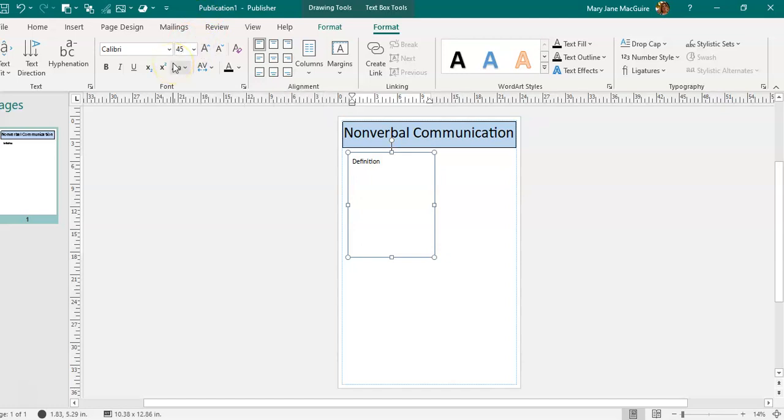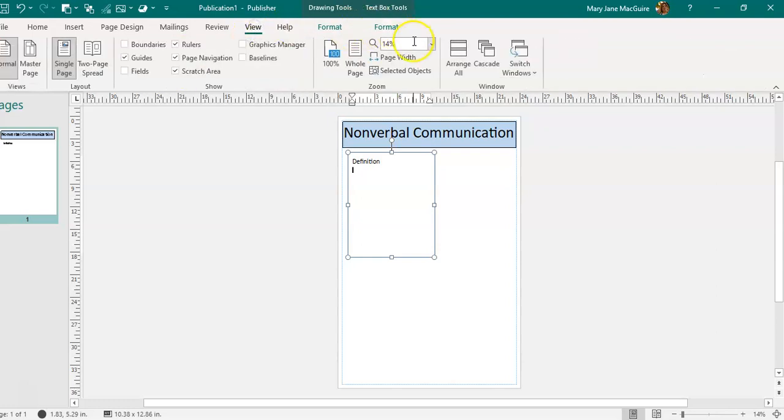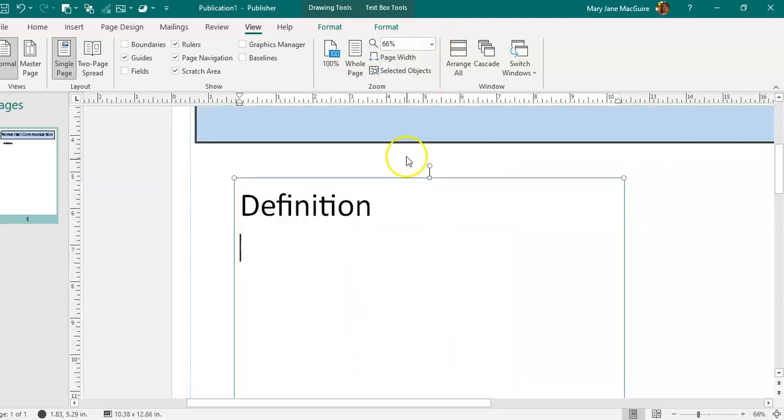And that's going to be quite hard to read, so I'm going to click on View. You can see that we're at 14%. This lets you see the entire poster, which is very helpful. I'm going to zoom in to 66%, and now I can see that specific box.